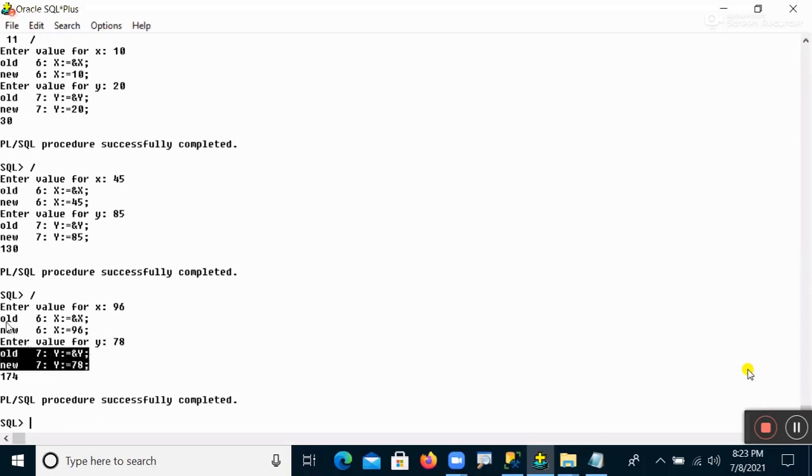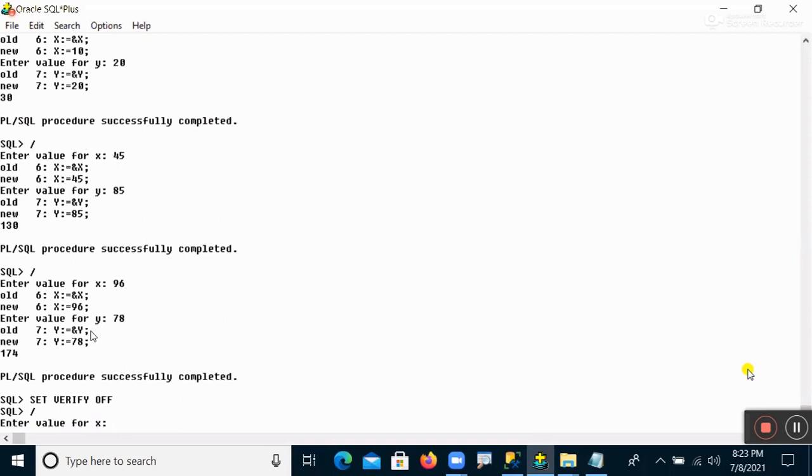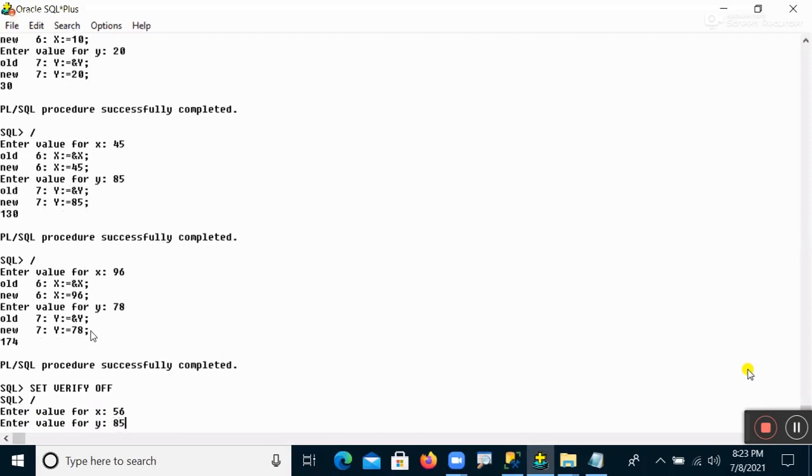But up to then, to avoid a little confusion, I'm going to hide these bind variables that you are seeing displayed now. I don't want to display them. For that, there is one more property called verify. Set verify off. By default, it is on. Now I'm going to turn it off. After that, execute. Now see, enter value for x: 56, enter value for y: 85.